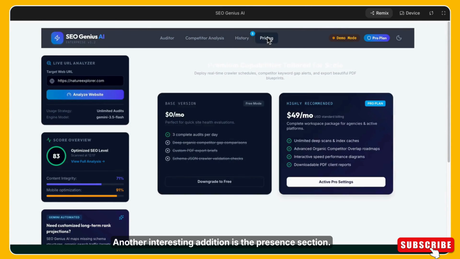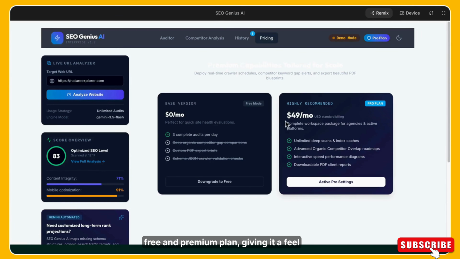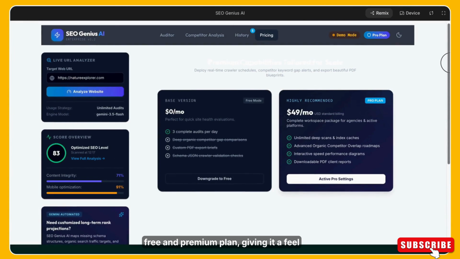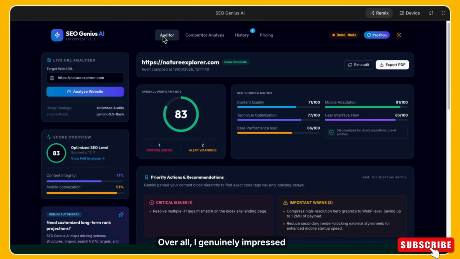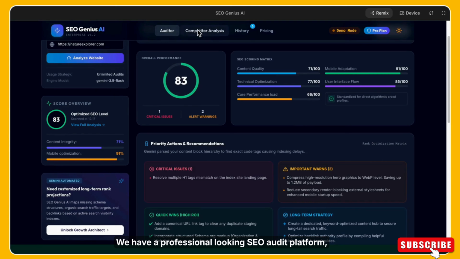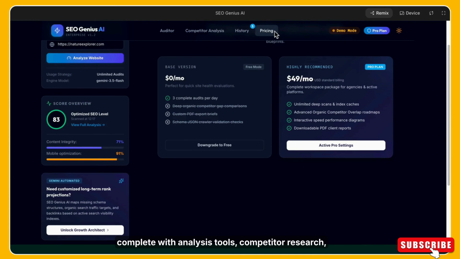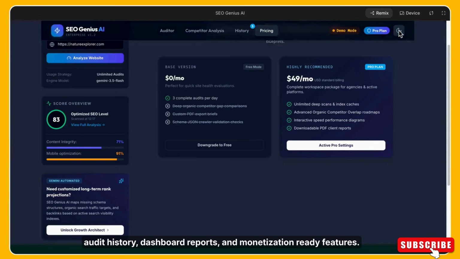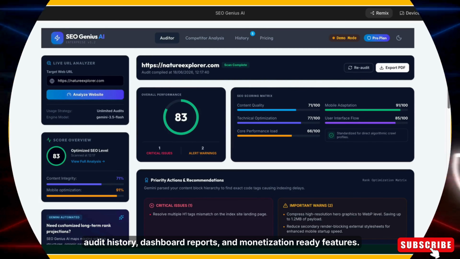Another interesting addition is the pricing section. The application already includes both free and premium plans, giving it the feel of a real SaaS product rather than a simple demo project. Overall, I am genuinely impressed with what Google AI Studio has generated. We have a professional-looking SEO audit platform, complete with analysis tools, competitor research, audit history, dashboard reports, and monetization-ready features.